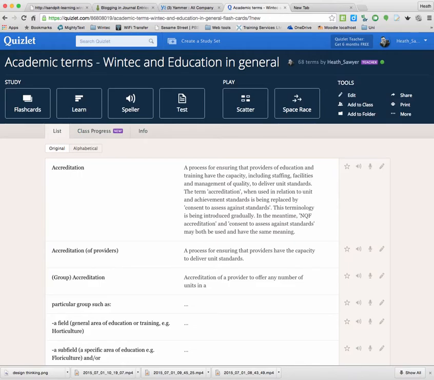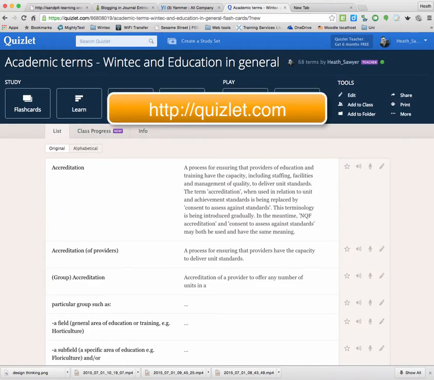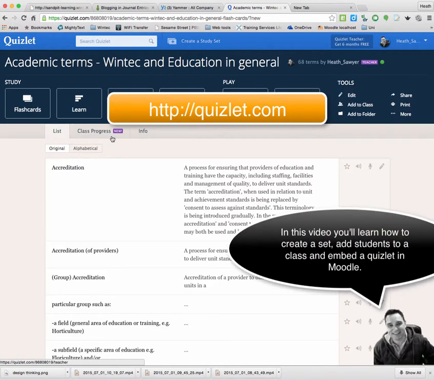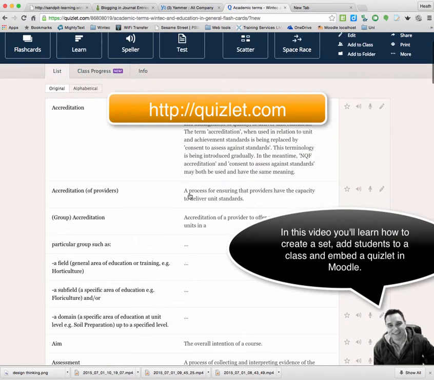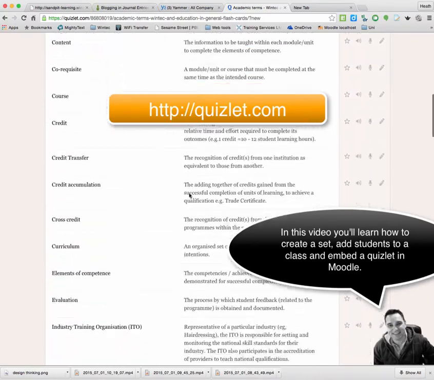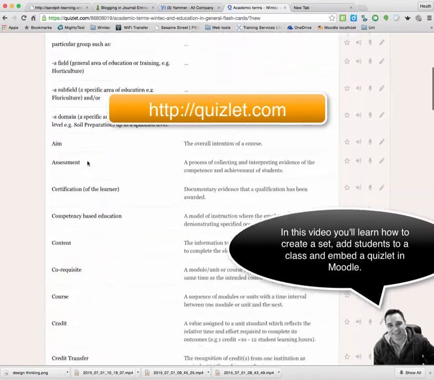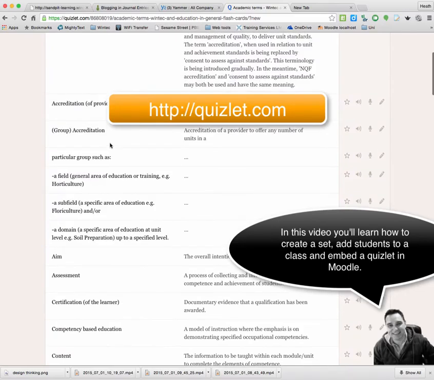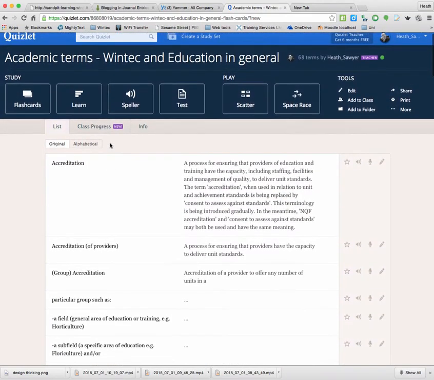Right, this video is about how to use Quizlet. Now, Quizlet is a flashcard or a learning system that you can use within Moodle. So here's an example of a Quizlet, and I've got all of the terms that I use within a particular course within here.